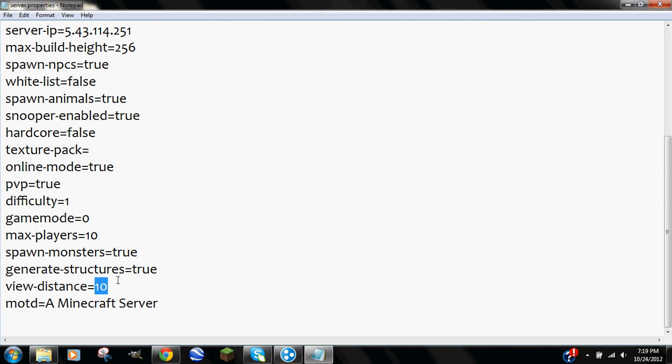Now, to make your server much less laggy, I have this really great tip. What you do, set your view distance to 8. This will not even affect what people see. It'll affect it by the tiniest bit. Half a block. They can see half a block less and they won't even notice it. And it'll make your server so much less laggy. It's great. Now, this is an MOTD.